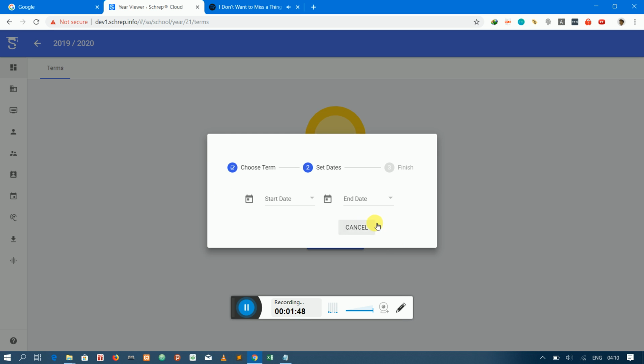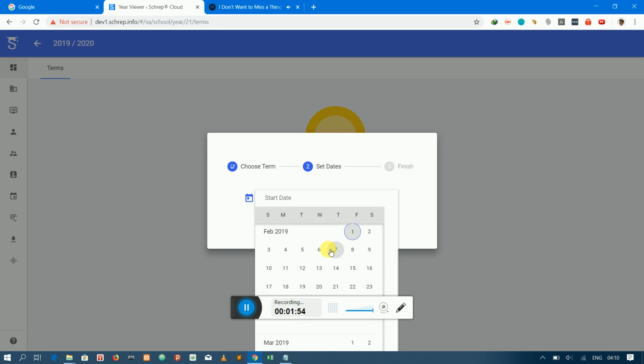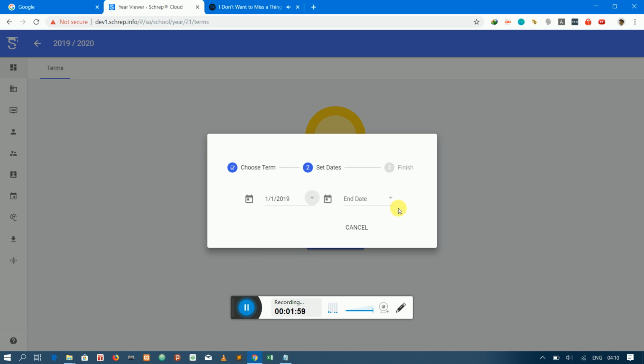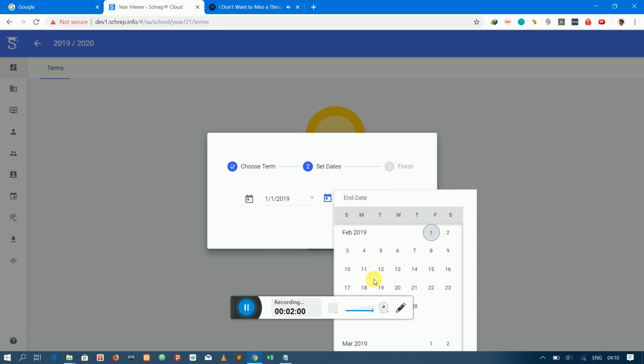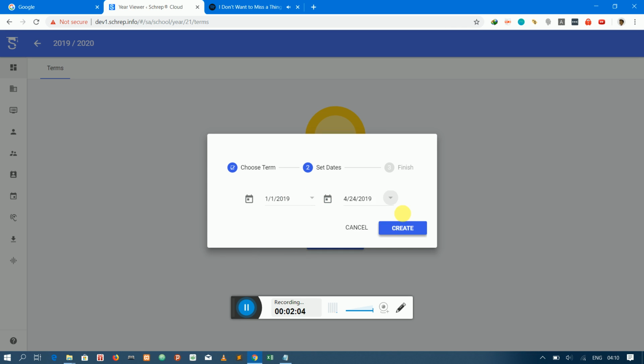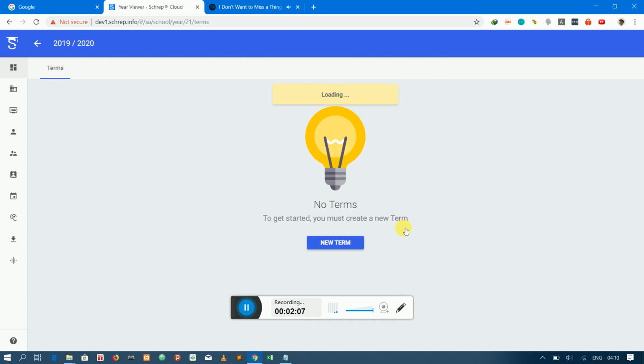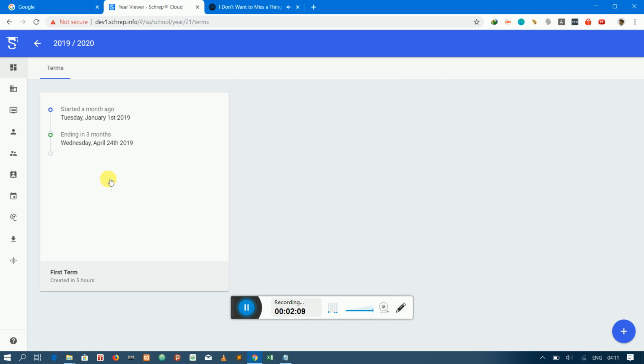Then we provide dates. So I'll choose a random date here, January 1st to April 24th. And then I create it. So now we have a new term, and if this is going to be the term that we are currently in, it has to be set as an active term.